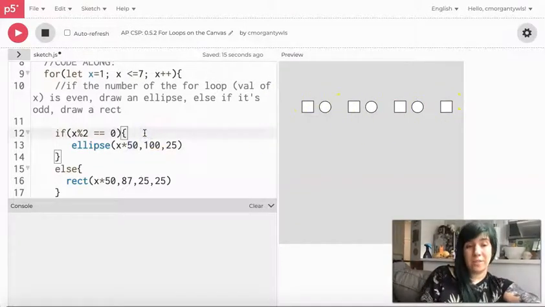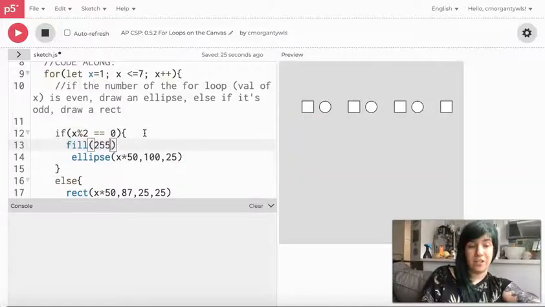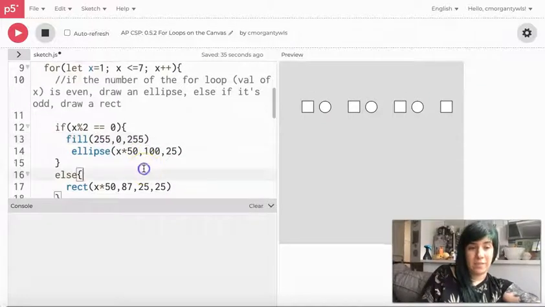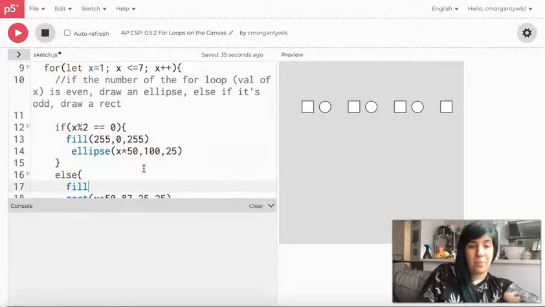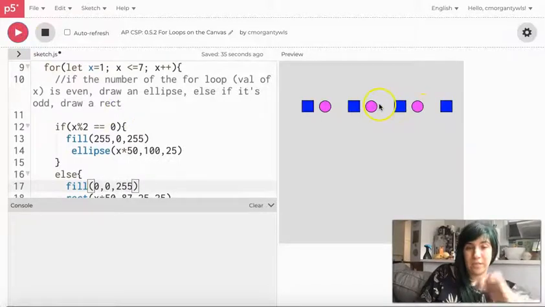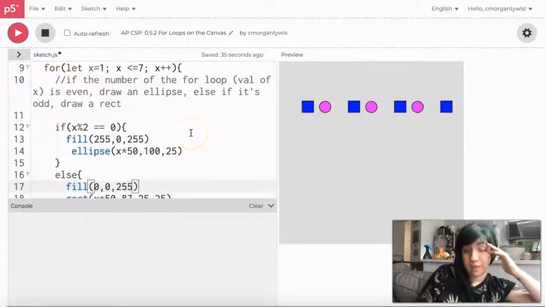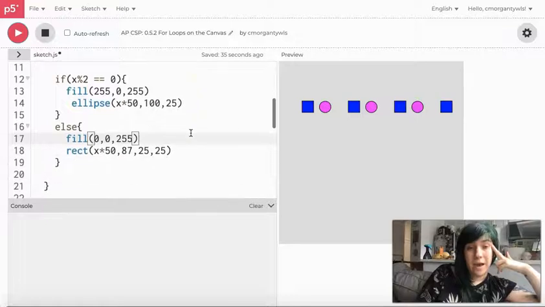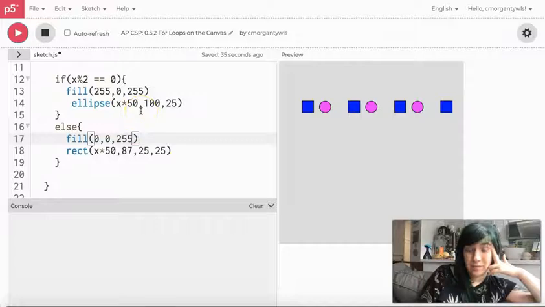I could also use this to make coloring decisions. So I could color these differently. I could also work in some of the variables that you guys have seen in the past to color things differently. But now each of these is being drawn on their own, and I can do as much or as little as I want inside these conditional statements.